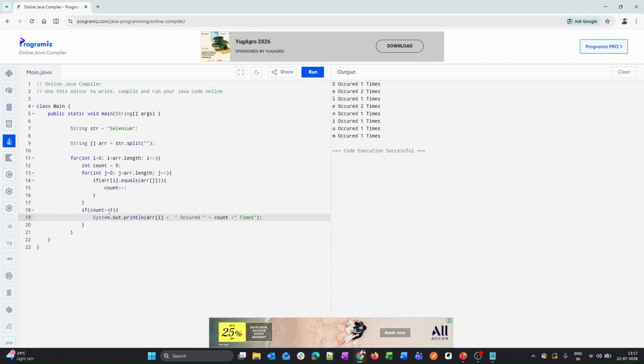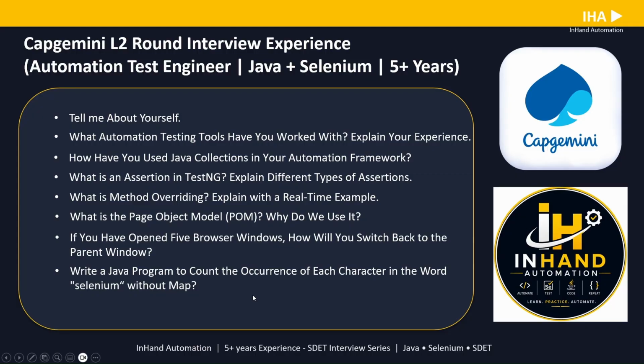If the count is 1 or greater than 1, just print it, like this particular arr of i, meaning the element or this character occurred how many times. So you will be getting an output like this. So that's how you can simply cover this particular Java code without using a map. That's how I explained it to him.